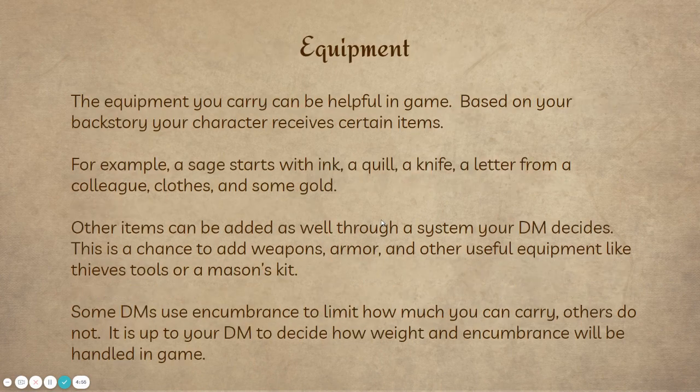Your character is also going to be carrying equipment. And based on your backstory, your character might receive certain items. For example, a sage might start with ink, a quill, a knife, and a letter from a colleague, maybe some gold. Other items can be added as well through a system your DM decides. This is a chance to add weapons, armor, and other useful equipment like thieves' tools or a mason's kit. Some DMs use encumbrance to limit how much you can carry based on your size. Others do not. It's up to your DM to decide how that will work out.